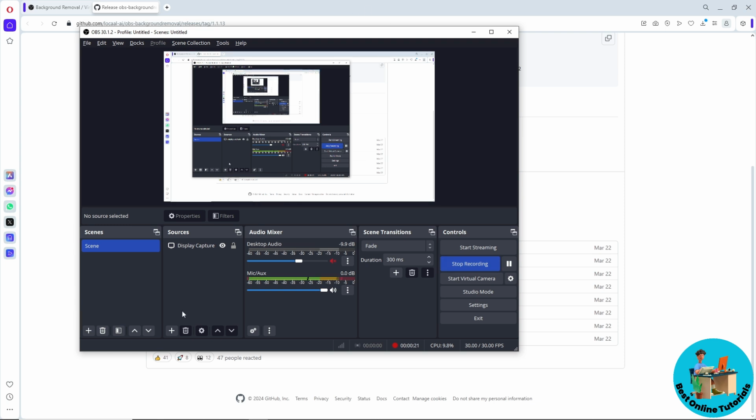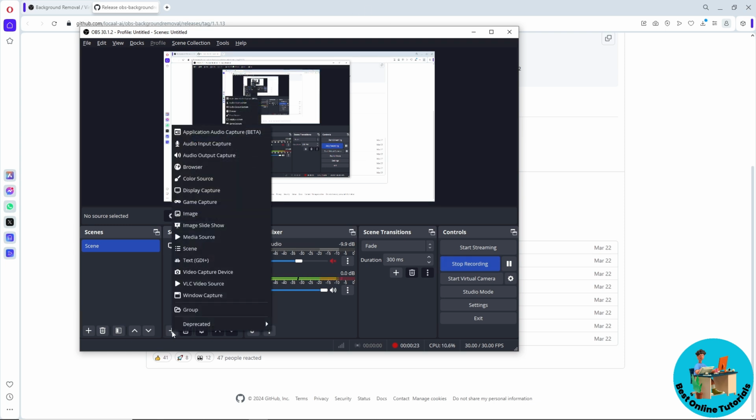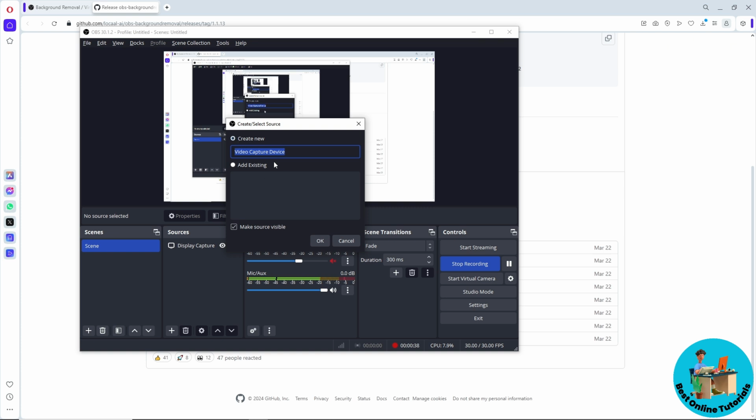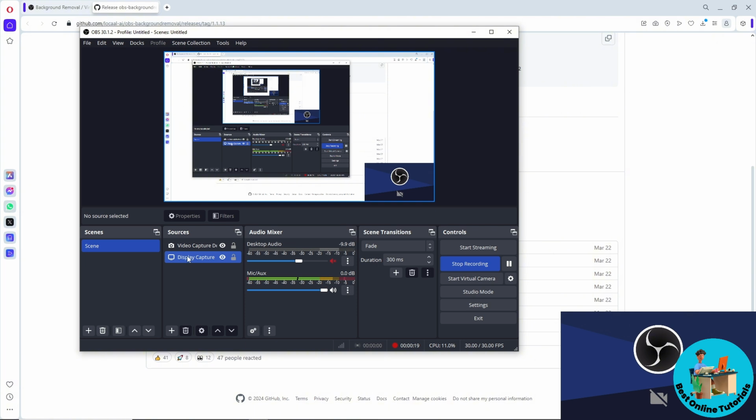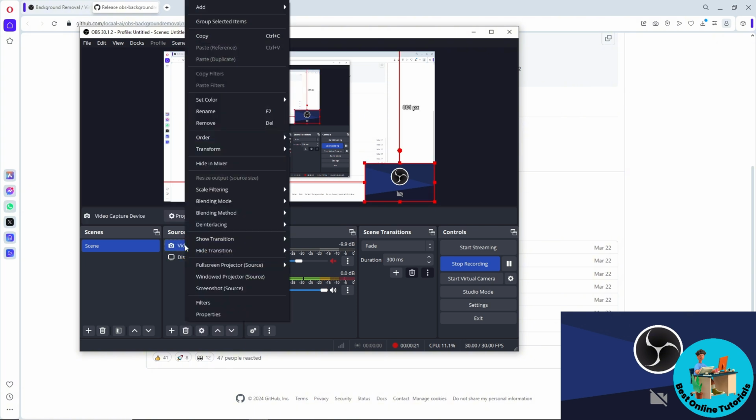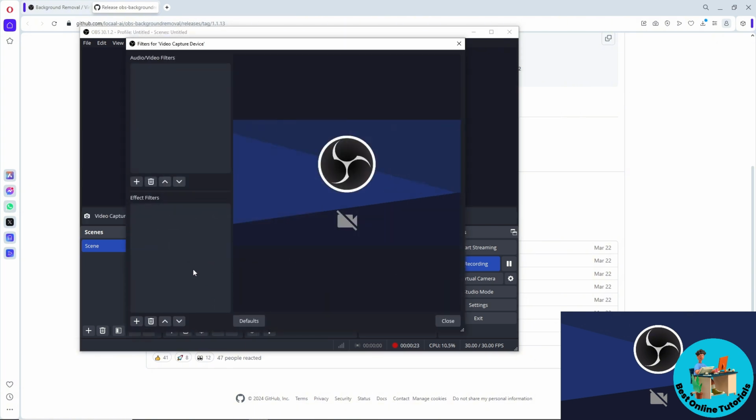Now just simply go ahead and click on the plus icon over here. And now just simply go for your video capture device and make sure to have a webcam and click on OK. Now guys, just simply right click on the video capture device and go for filters, and now go for the effect filters and click on the plus icon over here.